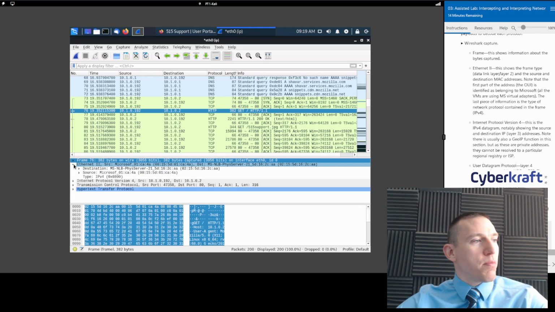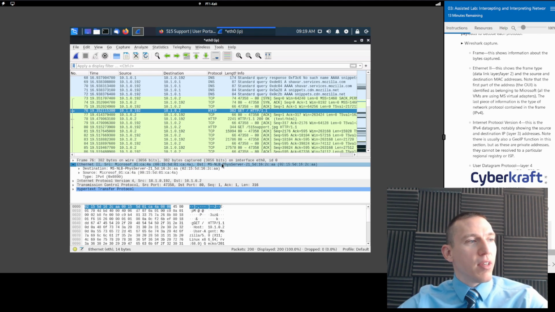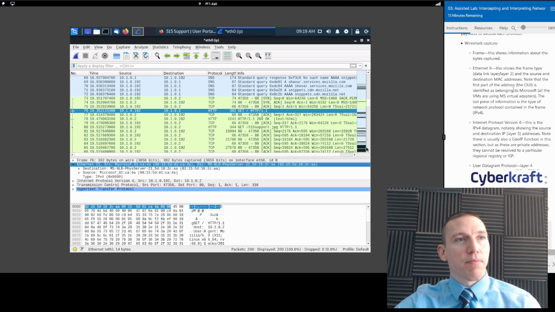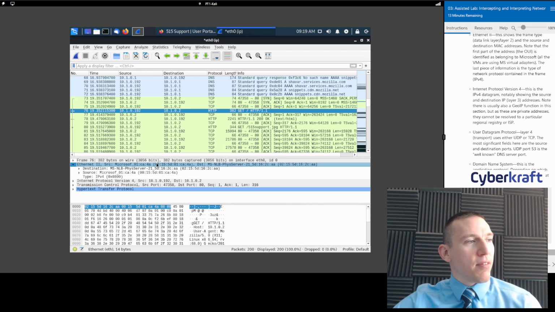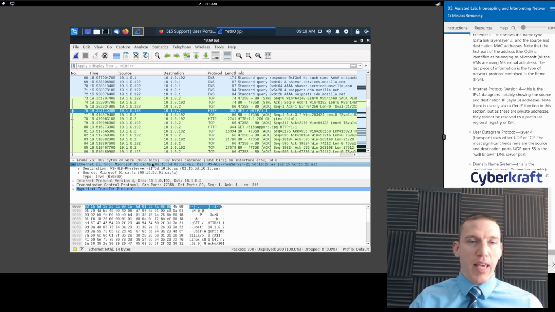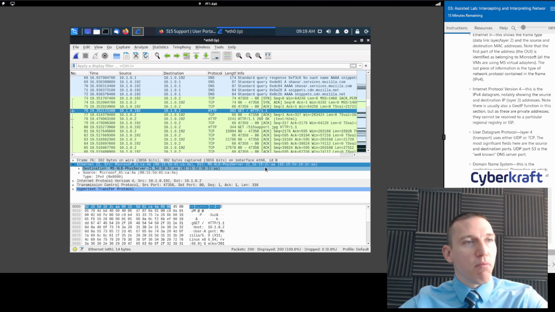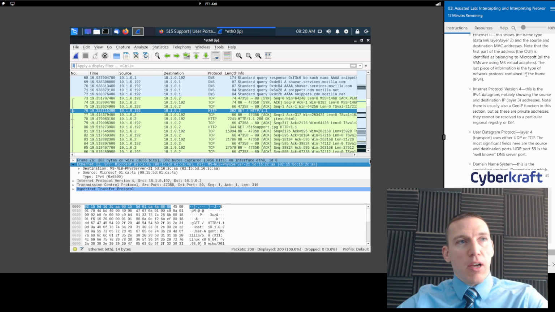Then we have Ethernet 2, okay, from source Microsoft to a, so this is a source MAC address, destination address. Now it says Microsoft because this is a virtual machine. Even though this is a Kali Linux machine, it's going to take on the attributes of the host machine. So this Kali Linux machine is being hosted by a Windows server, which has created that virtual instance. So that's why this source is coming off as a Windows MAC address. And that's noted here because it's using a Microsoft virtual adapter.